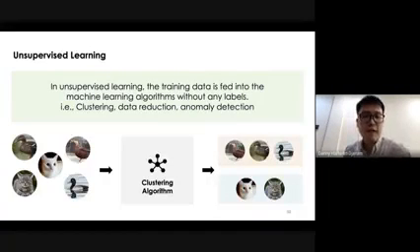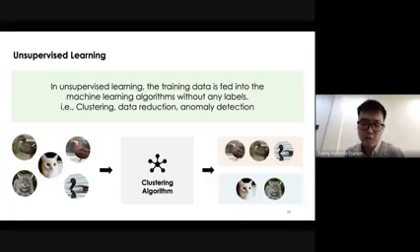Now that's supervised learning, right? So let's take a look at unsupervised learning. In unsupervised learning, essentially it's just giving a bunch of data to the model without labeling them. So without telling the model anything. It's like, here is a bunch of data and go figure it out, right?